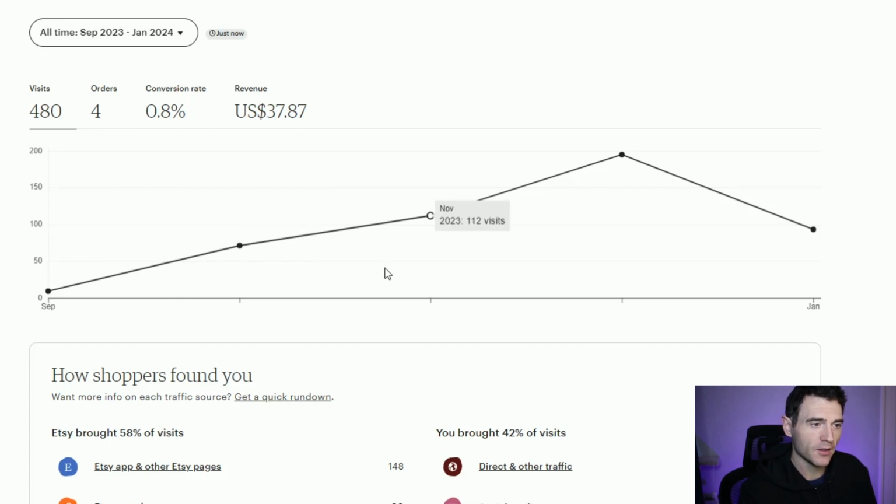October 71, November 112, and December 195. Halfway through January, we've also got 93 visits, so that might be a little less than December, which is to be expected because of the Christmas boost. But I think generally you can see a nice steady increase in visits to the shop, and that's because I keep adding products.